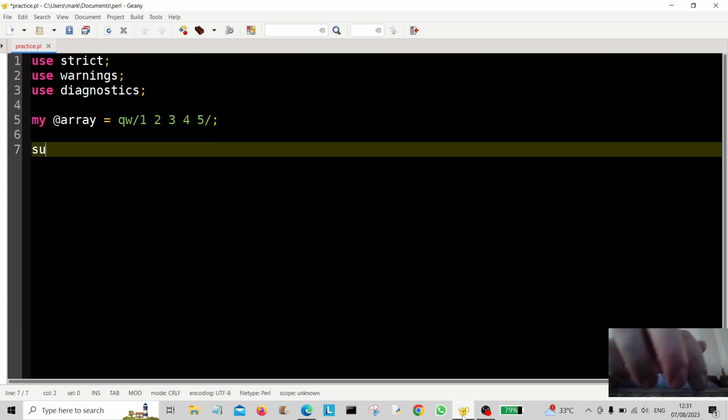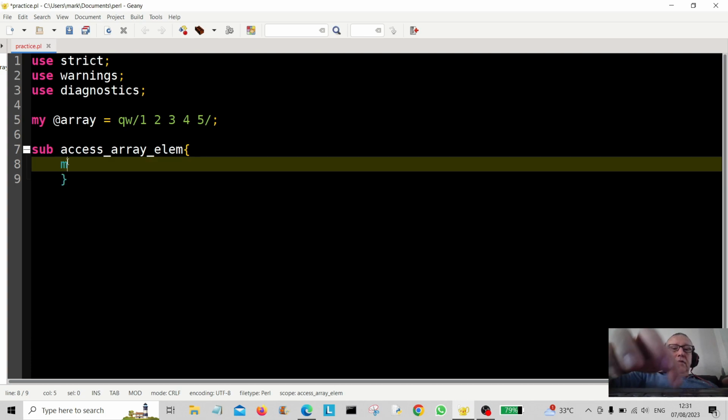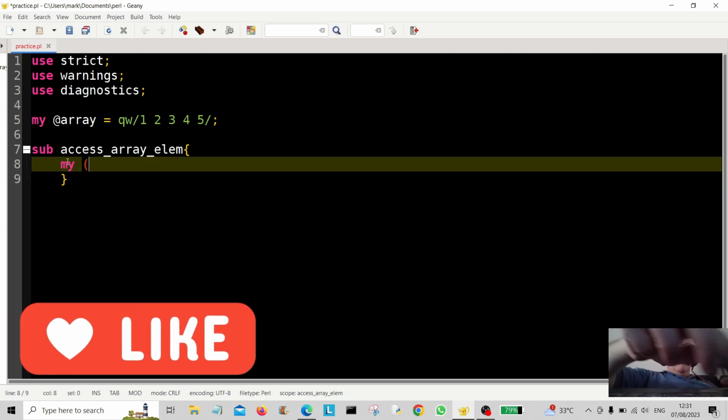Now I'm going to create a subroutine called access array element, meaning elements. Normally I don't usually make long names like that, but I'm just doing it to be extra clear. Okay, so we're going to create my, and then we're going to have scalar element 1.